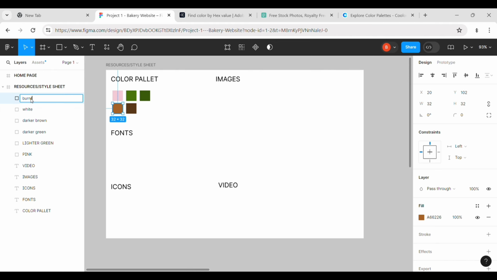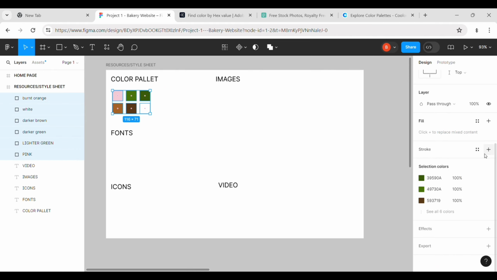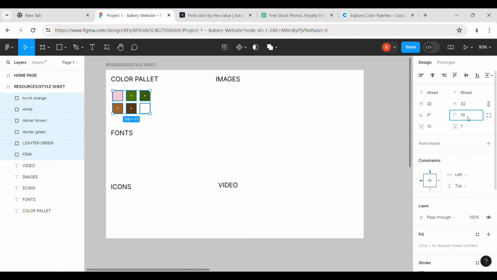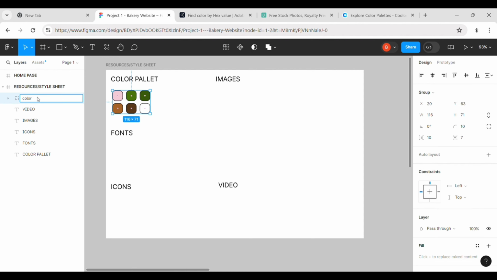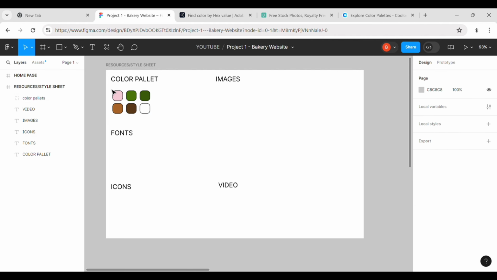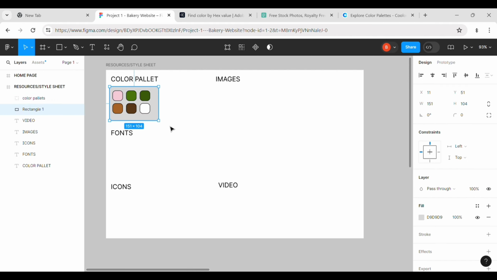To group things or a selection, select all items you want to group and hit Ctrl G, or right click to group them. Once I've done that, you'll see that I labeled it as color palettes. This is to help you stay organized and tidy.